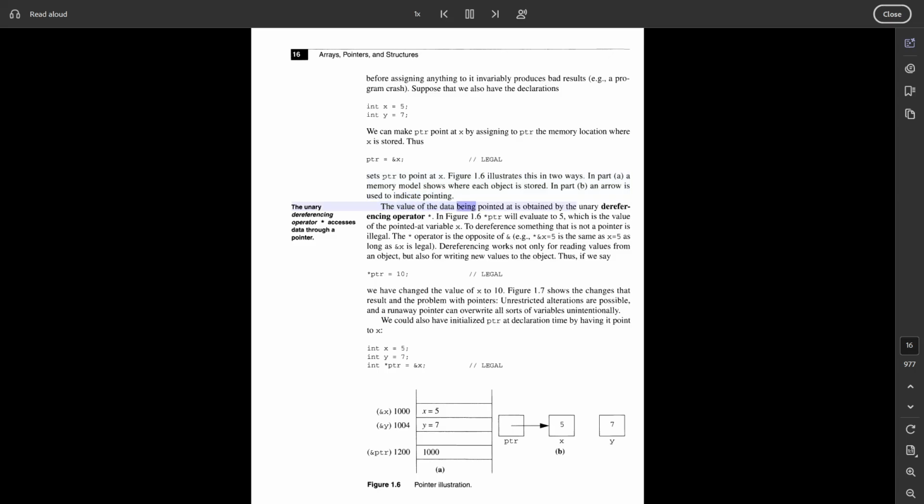The value of the data being pointed at is obtained by the unary operator *. In figure 1.6, *ptr will evaluate to 5, which is the value of the pointed-at variable x. The * operator accesses data through a pointer. To dereference something that is not a pointer is illegal. The asterisk operator is the opposite of &, e.g., *&x is the same as x, as long as x is legal. Dereferencing works not only for reading values from an object, but also for writing new values to the object.